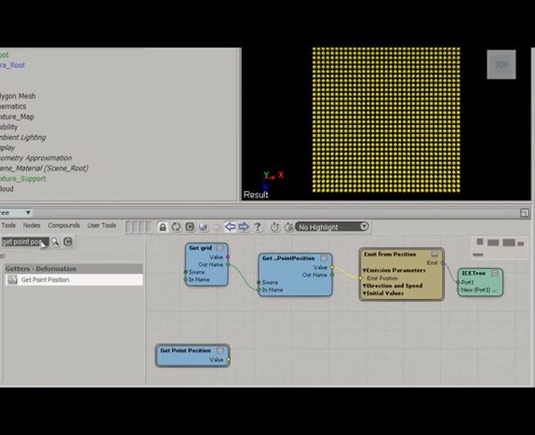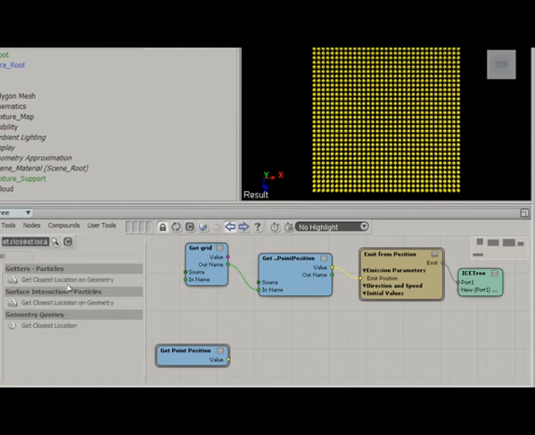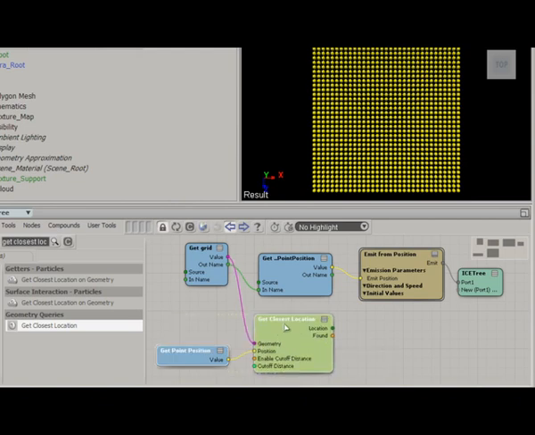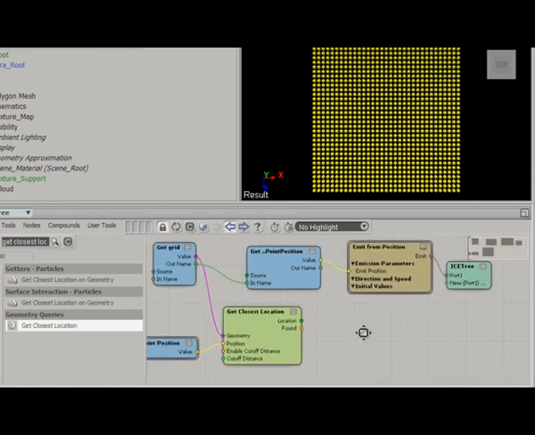And the next thing I'm going to bring in is get closest location. I'm going to drag that out. What this is going to do is allow us to detect the closest location on our texture map to a certain particle. So I'm going to plug the yellow value into position for get closest location, and drag the purple from get grid from value into geometry. I'm going to move these a little bit over to the left, because we're going to be adding a few more nodes on the right side here.